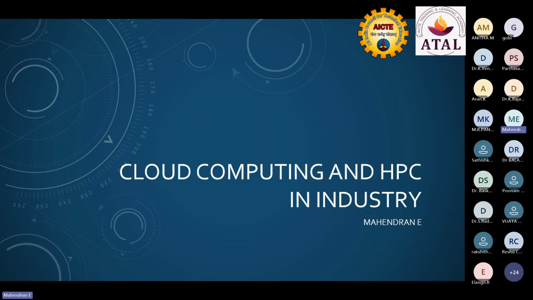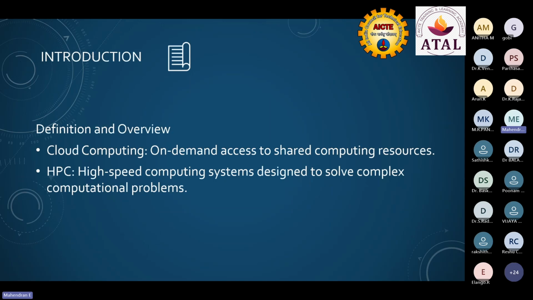Now, we are going to have a brief introduction about cloud computing and HPC. You have already been in HPC for 3 days. First, cloud computing. Cloud computing is very, very simple. In your day-to-day life, you are using cloud computing.